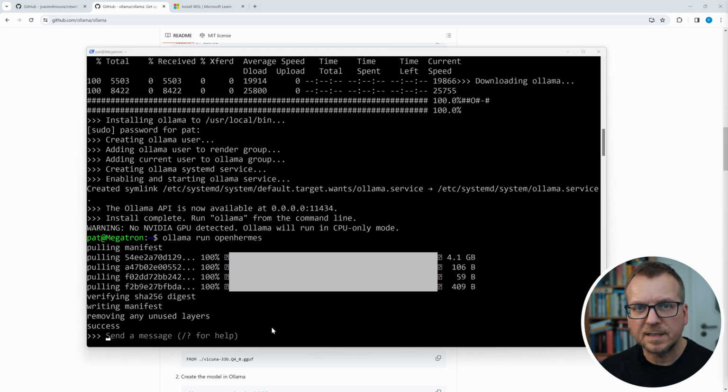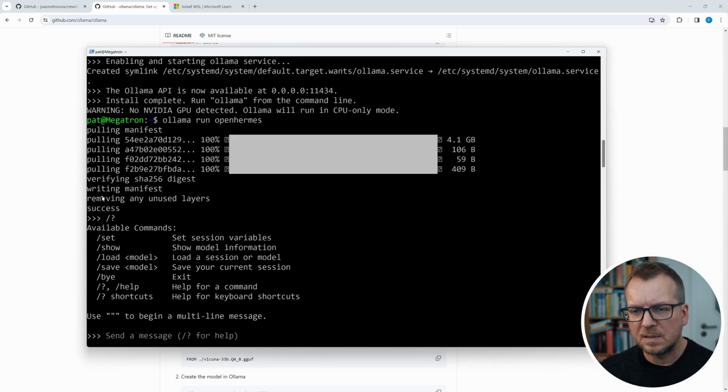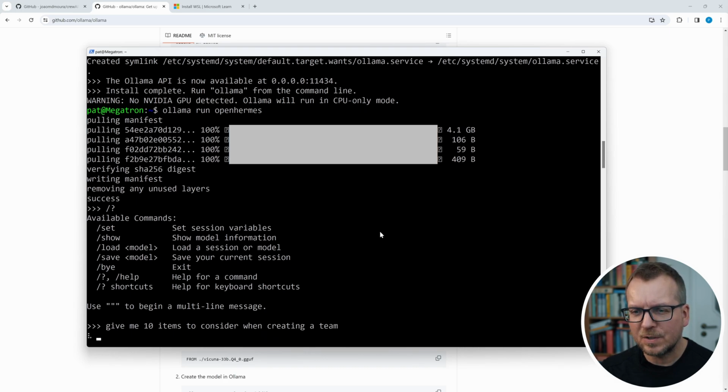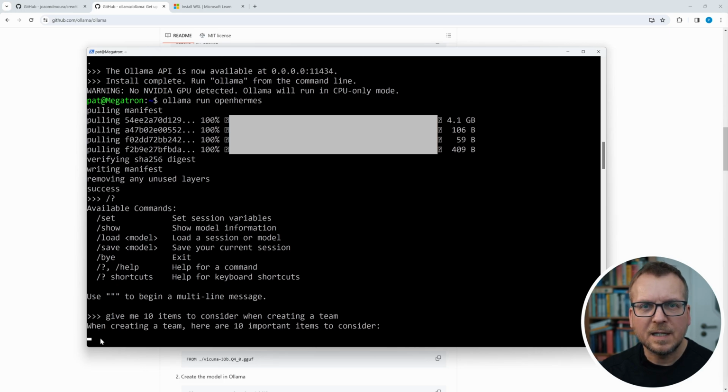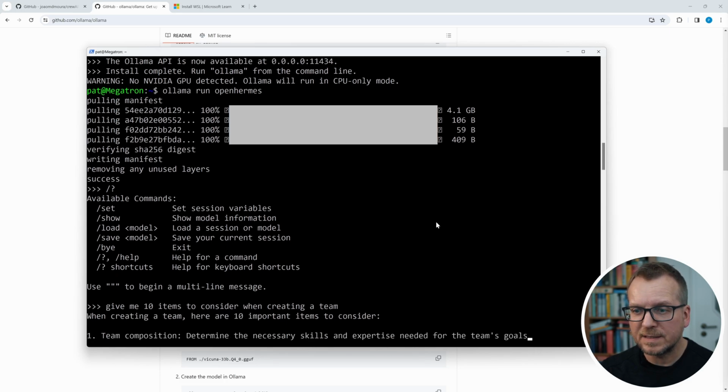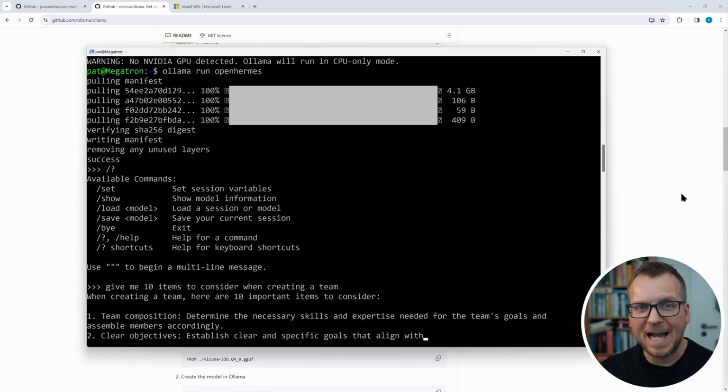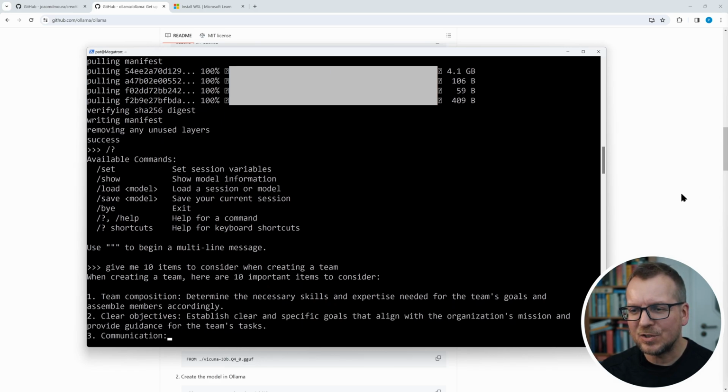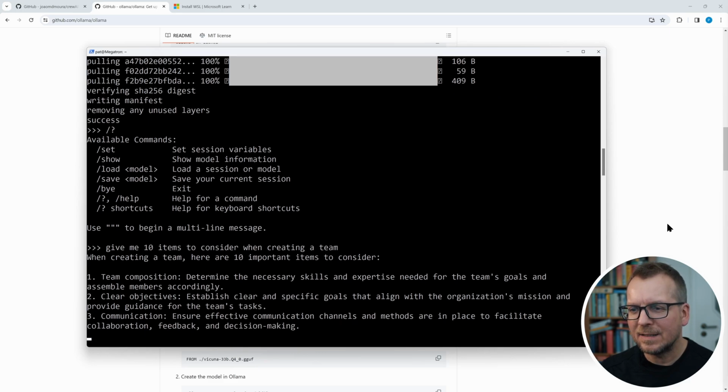That was successful. Here are the available commands, and you can directly type in your instruction for the GPT. Here we have a very short task for OpenHermes, and as you can see it works, and it's very slow because I'm using an AMD GPU which is not supported by WSL2 as we have seen before.